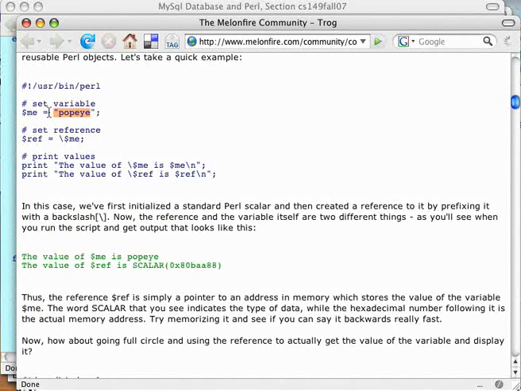Okay, so now we put Papa in $me. Then we take $me and we get a reference to that and save it in this scalar. Next, we print this. Here we're printing just $me as a debug statement, and here we print $me, which is nothing but Popeye, right? Now the value of ref, which is our reference, which should represent an address, and here we are printing the address, and here, folks, is how an address looks.